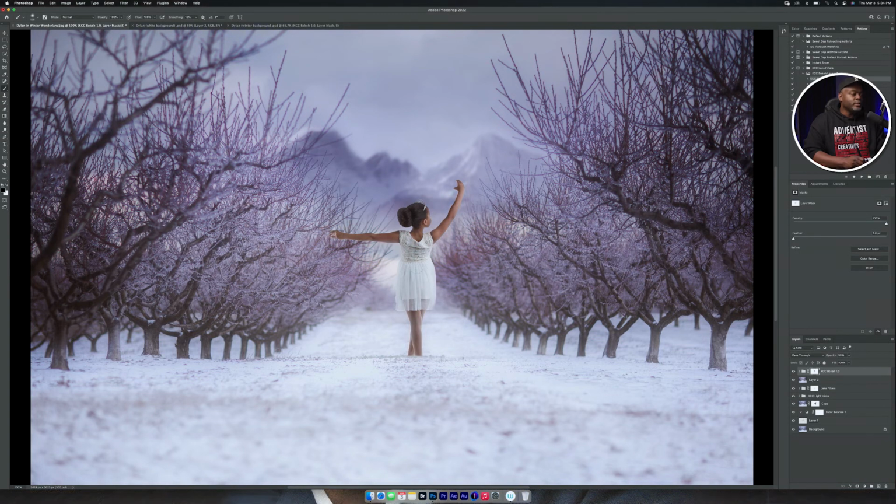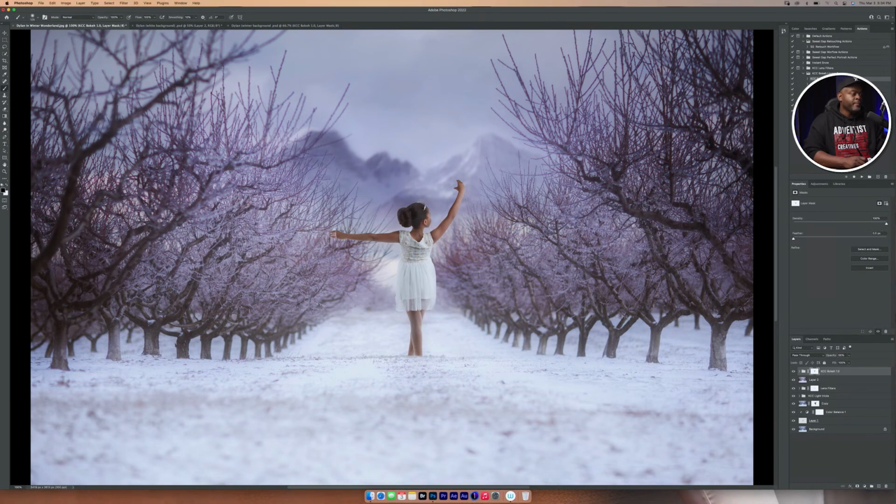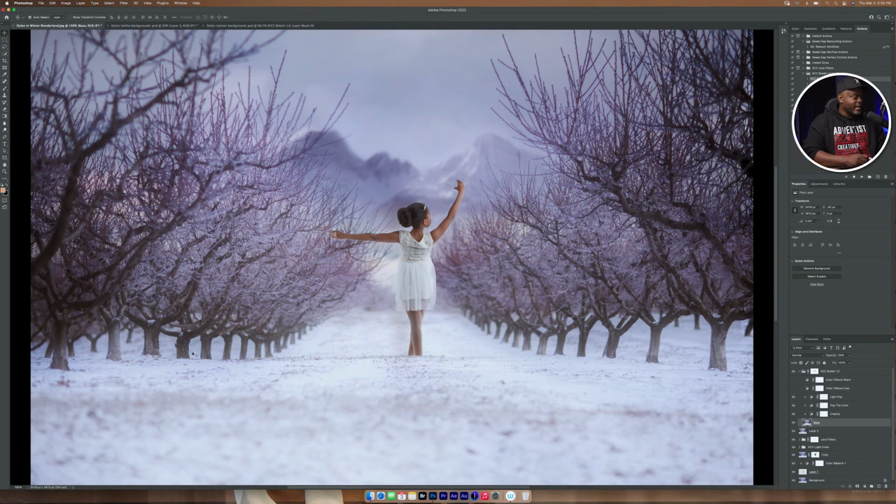But how did I know that the focal plane was there? How did I know? And I'll tell you in just a second. I knew the focal plane was there because of this line that's right here. Let me switch to the move tool. This line that's right here, that's the focal plane right there.